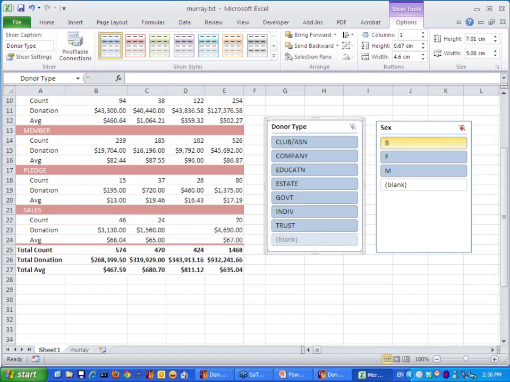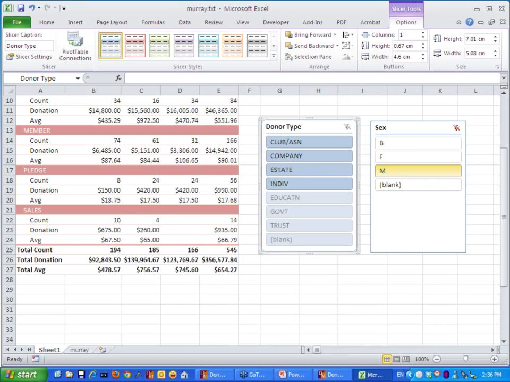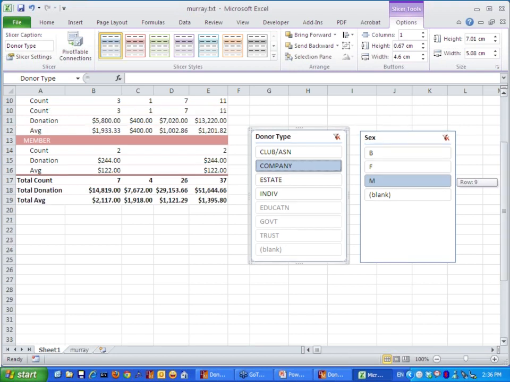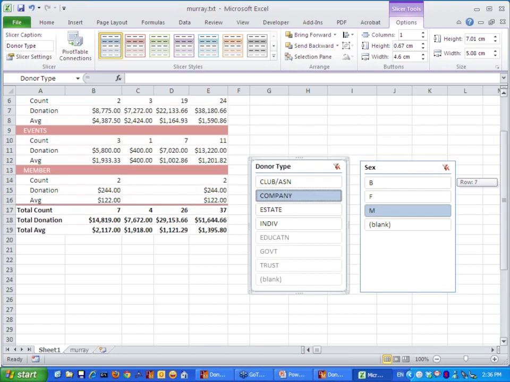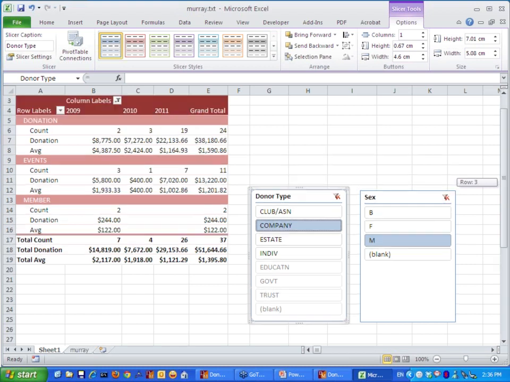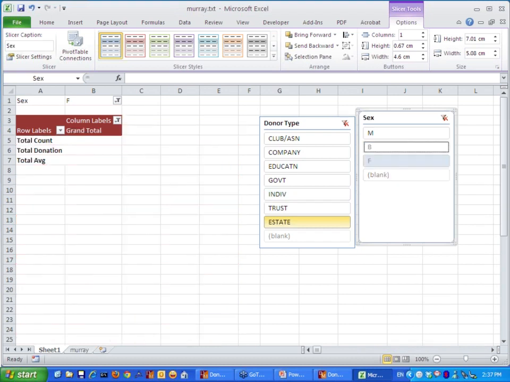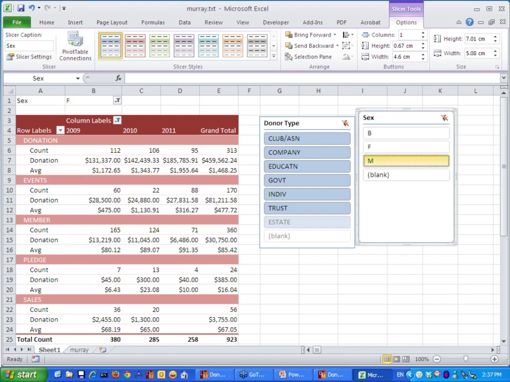So if I want just the males, and you can see for males the donor types there, let's say I just want the male company results, there we go. Now there's not a lot of those, but you can see how easy it is to do that. Let me just drag this up a little bit more. If we want females, maybe the individuals, there we have the donations from female individuals. So again, you can highlight as many or as few of those as you want to define which group of people that you want.